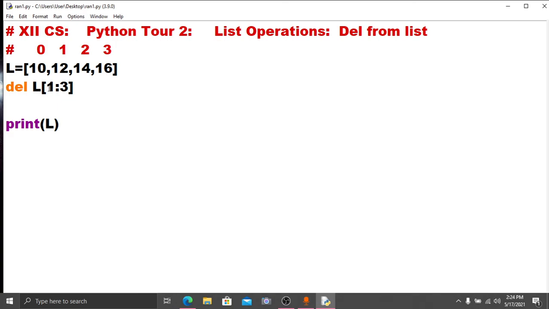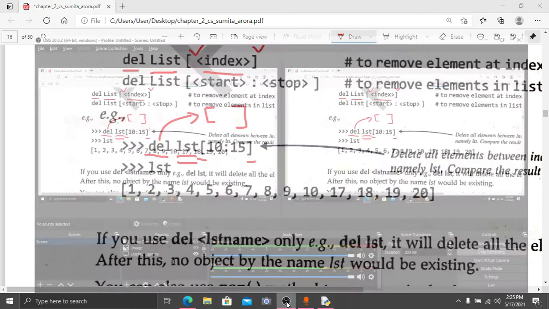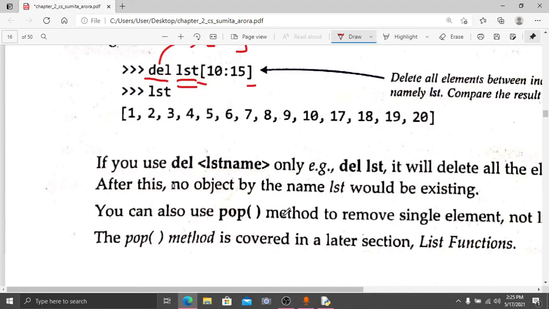So can you see the concept? The slicing concept we can also use in deletion. Here, first we have to write del, and the list name, and we have to use square brackets, not the rounded brackets. In this place either you can give an index number or you can give the slicing numbers. That's all. Hope you understand. Now we are going to the next topic.